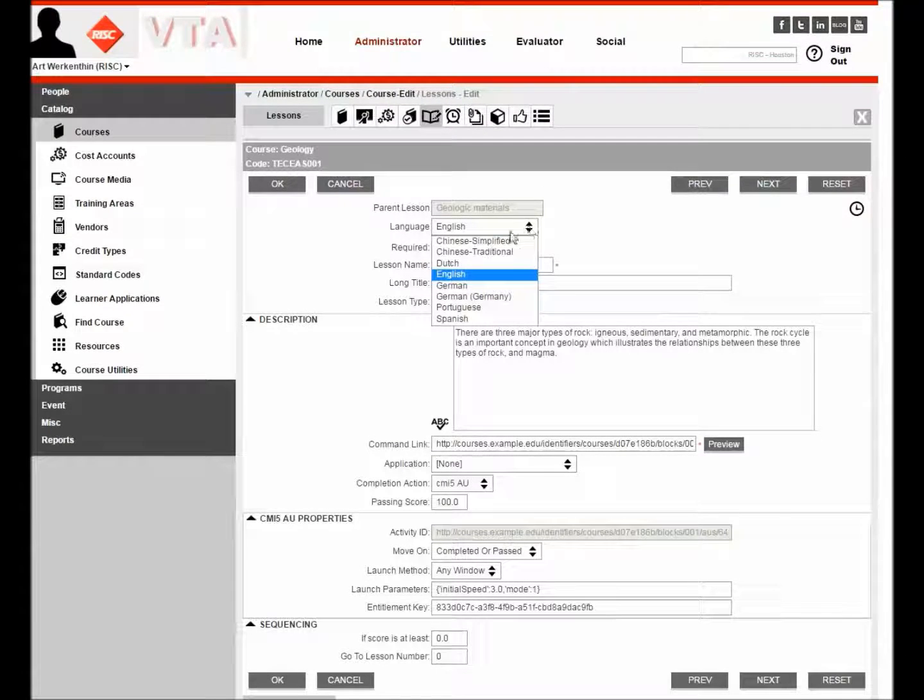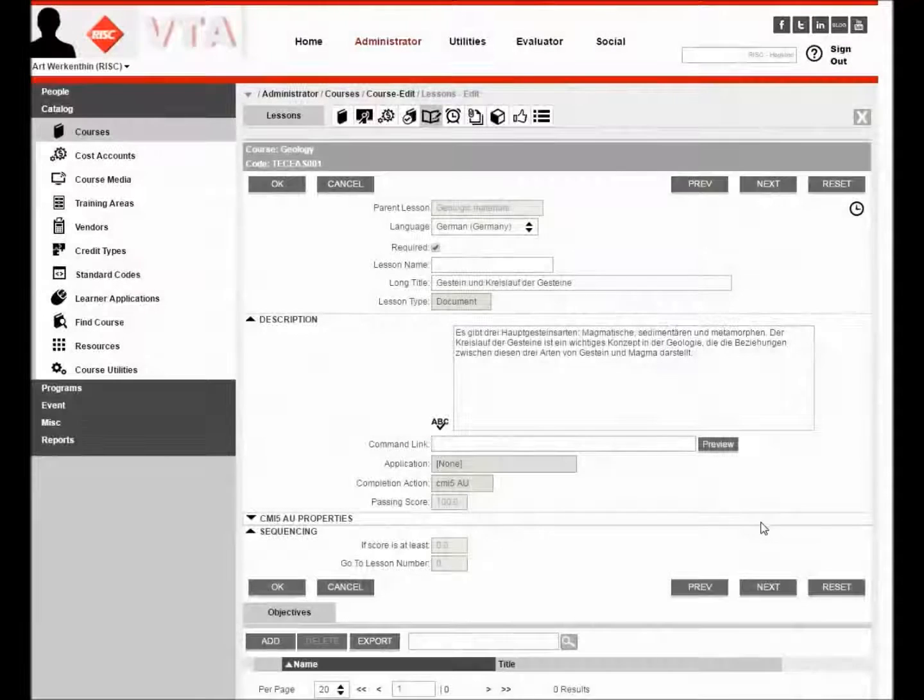Also, I've got some of this data available in German, so I've got the long title and the description. The rest of the course is the same. Other properties are the same as they are in the English version.